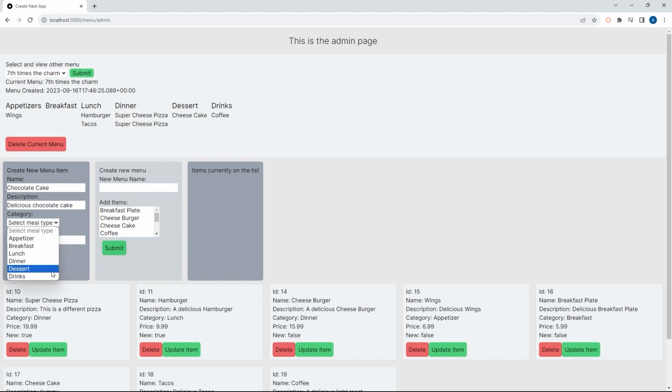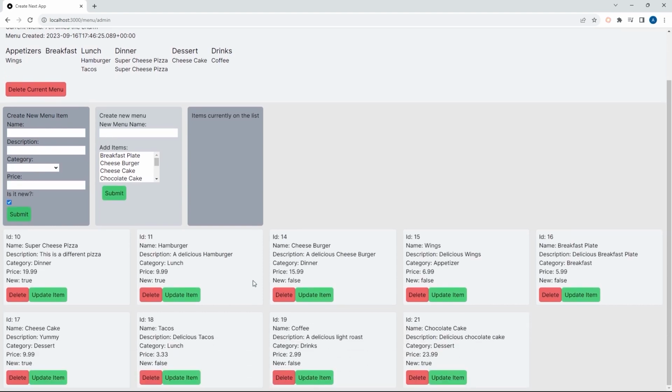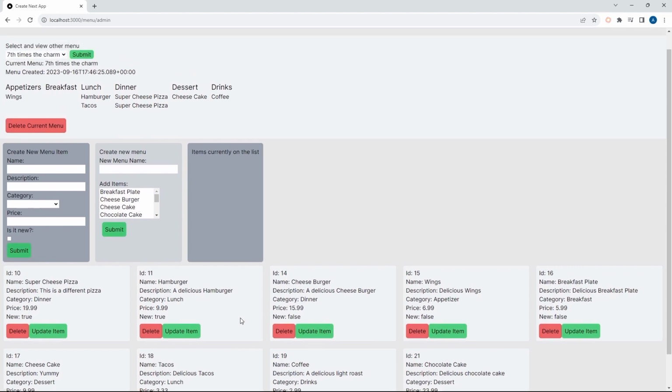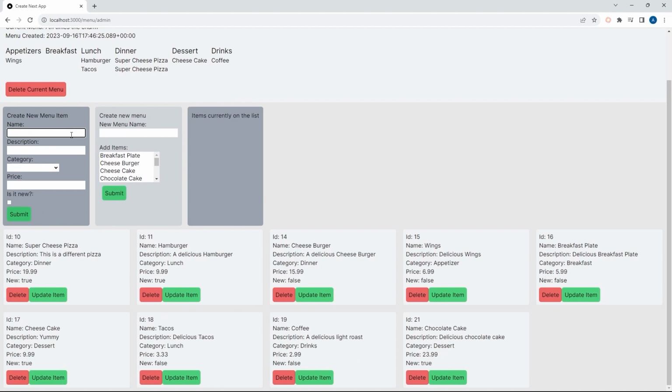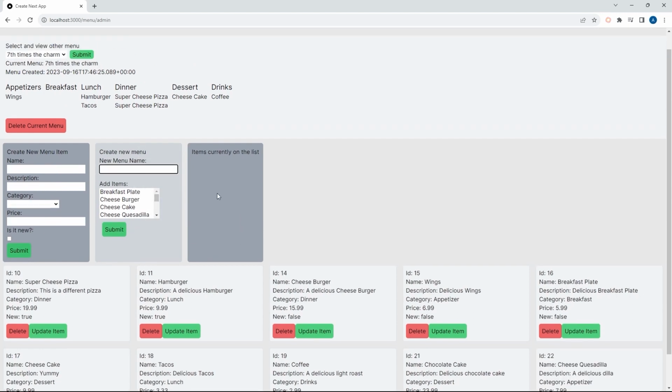All right, this is going to be a dessert. And its price is going to be, this will be really expensive. We're going to make this $23.99. Okay, and this is new. Submit. Okay, there it is, cool. And then let's go ahead and make a cheese quesadilla. A delicious Dilla appetizer. This one's going to be $7.99. Submit. Okay. Let's go ahead and make a new menu now and show this off.